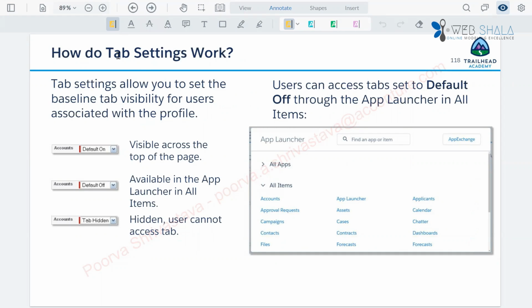Okay, let's talk about the tab setting also, then I will show you the practicals. There are three types of tab visibilities which you can define on profile: default on, default off, and tab hidden.